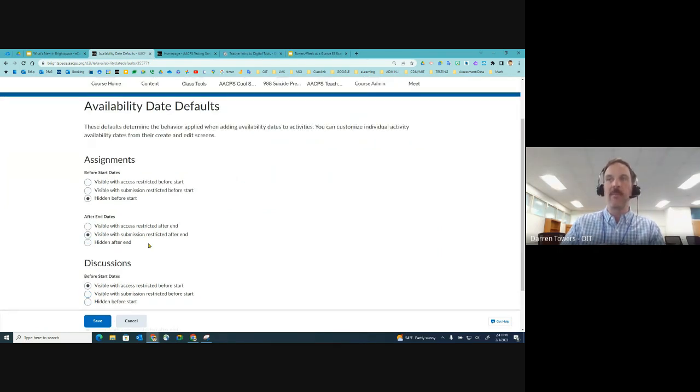I cannot remember what the defaults are. I think they start off as hidden, but you'll find that out if you've never done this once you go in. Once you've selected what you want, I'm going to do visible with access restricted and visible with submission restricted. That'll happen for all my assignments moving forward as I create new ones.